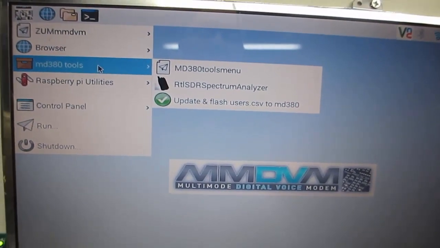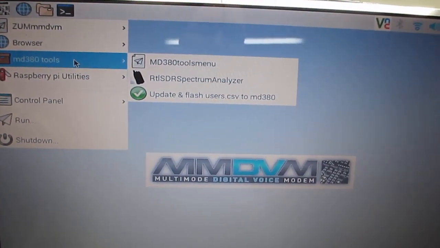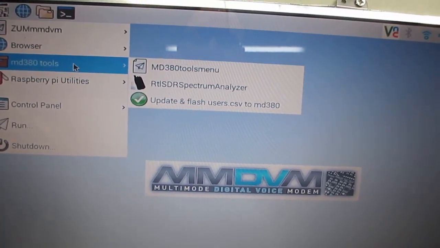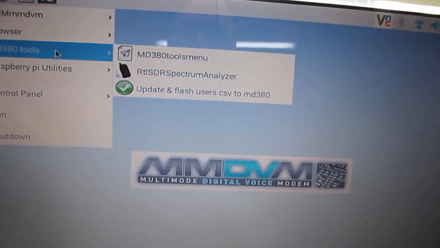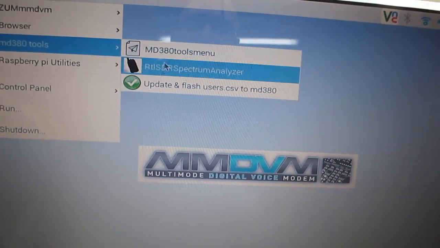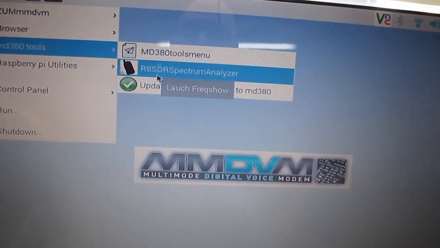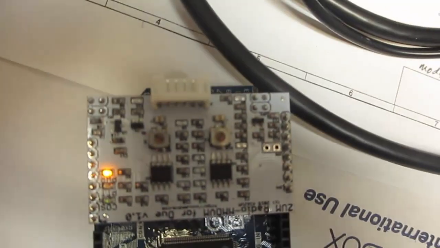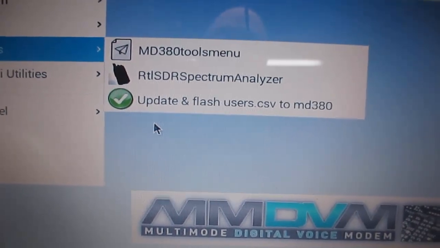I took an image from the DMR Utah and I added the MD380 tool so you can flash the MD380 DMR radio with the current version of the hack software from a guy by the name of Travis Goodspeed, I believe. And it's an awesome package to overwrite the firmware on your MD380 or your 390 so that it'll have extra capabilities. Also included is the retail SDR spectrum analyzer. It's called FreqShow. That will allow you to tune the ZUM board's potentiometers right here into the proper frequencies. And the update, the flash, if you have a 380, to update your flash, use your CSV.